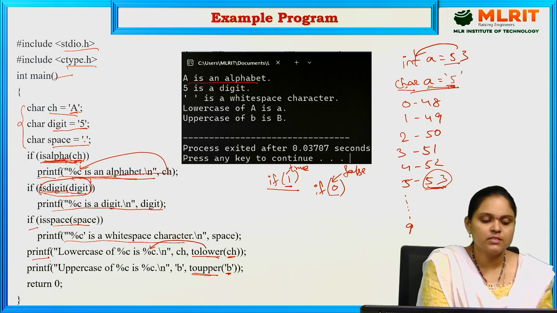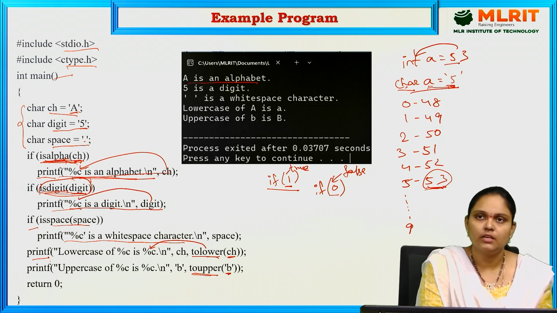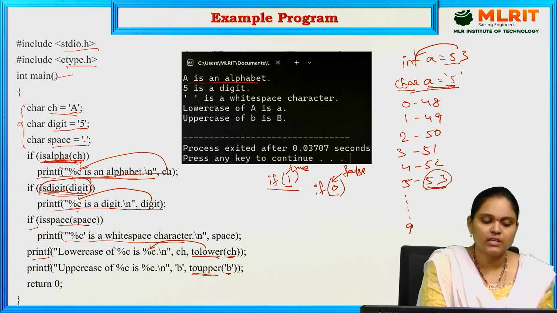And the next one is digit. Here also 5 is a digit, so this condition will be true. So whatever digit we have will be placed in front of this, in place of that %c, and we are telling %c is a digit. So here the digit we have is a 5. So we are telling by using the printf statement, 5 is a digit.